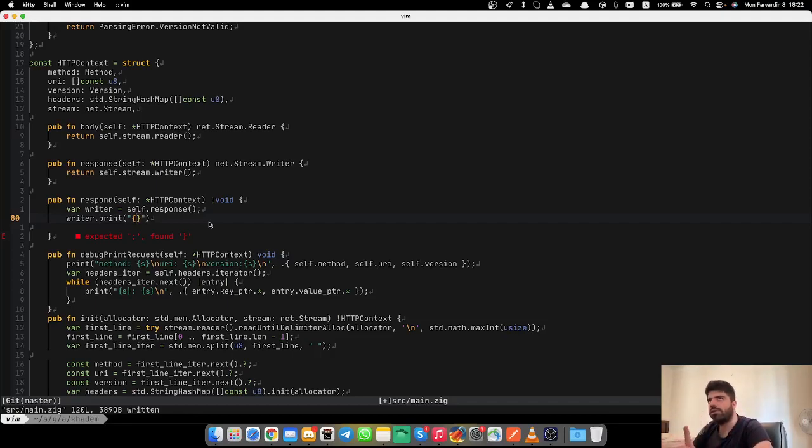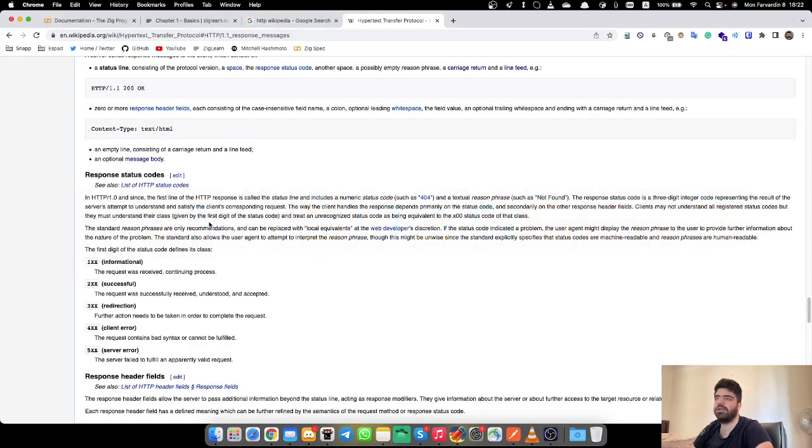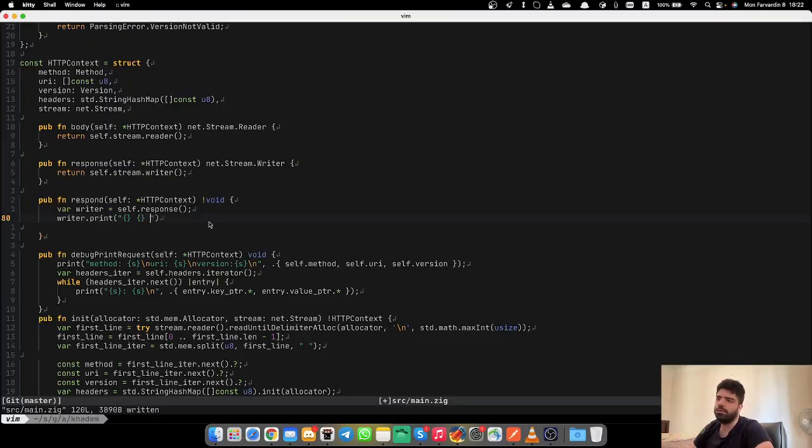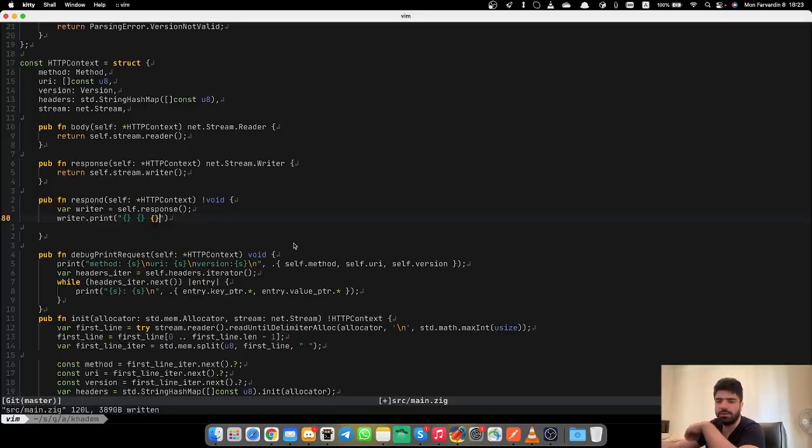So we had a first line, and the first line was version space. Can I see that again? Okay, version space status code space, and a response status code, another space, a possibly empty reason phrase. Maybe it's not there, but since we are generating the response ourselves, it's okay. I will always put that in there. Then a carriage return and a new line.